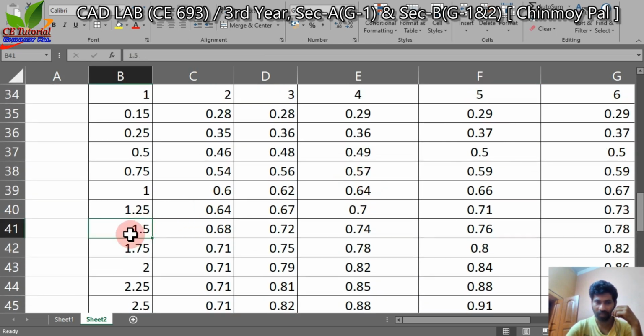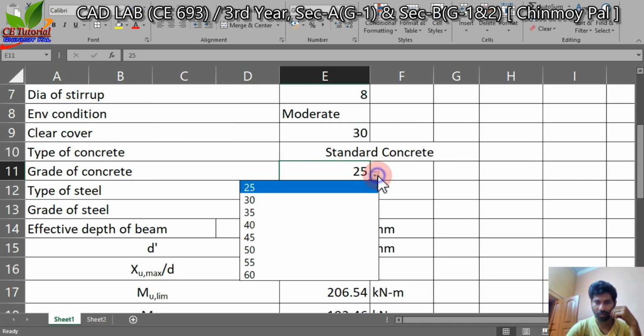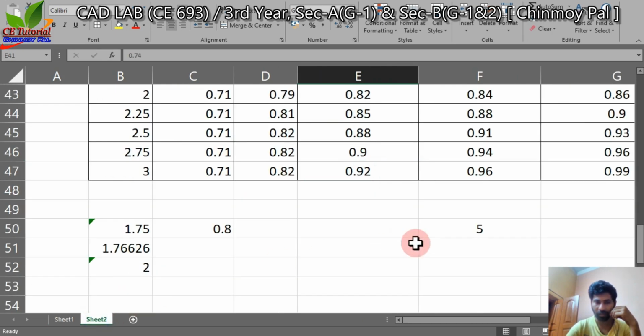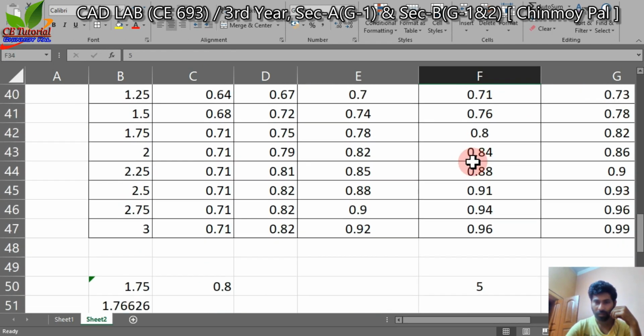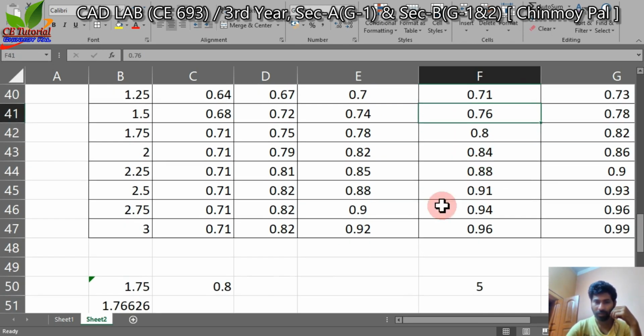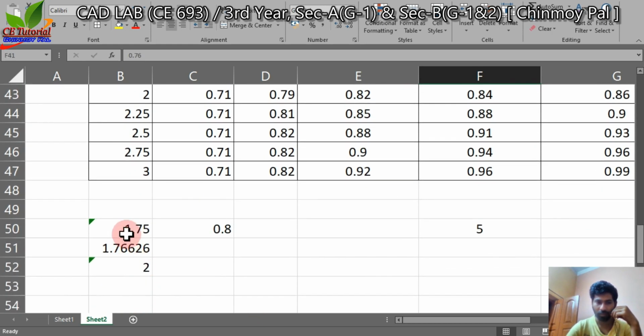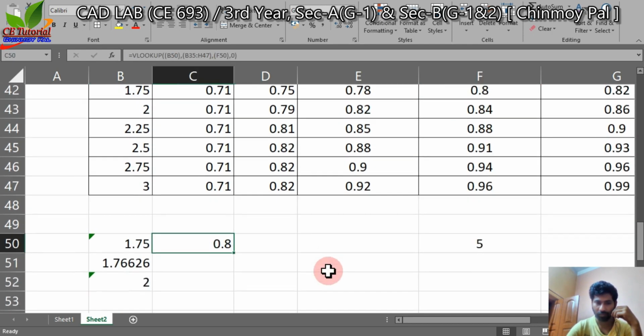And for percentage of steel 1.5 for 25 grade concrete, the tau c is 0.74. If I change the grade of concrete to 30, then this is automatically changed to 5, and you can see for 1.5 pt the tau c is 0.7, for 1.75 this is also changed, the tau c value 0.8. You can see.